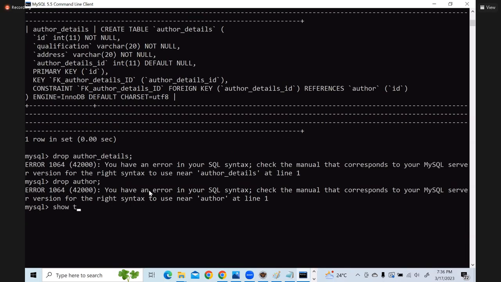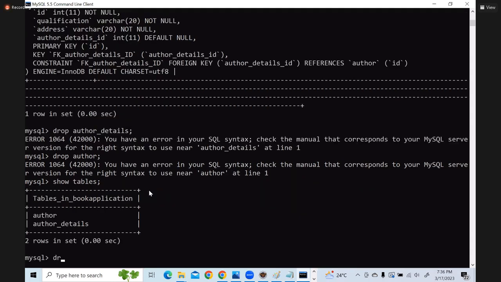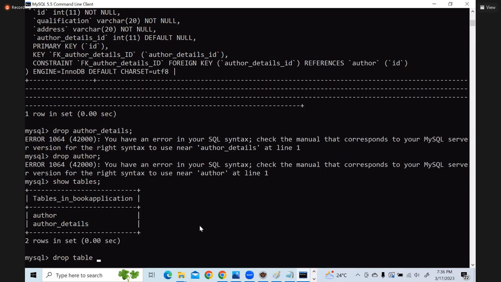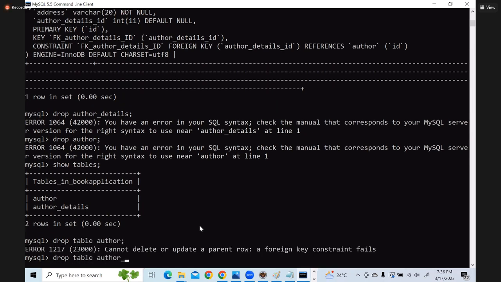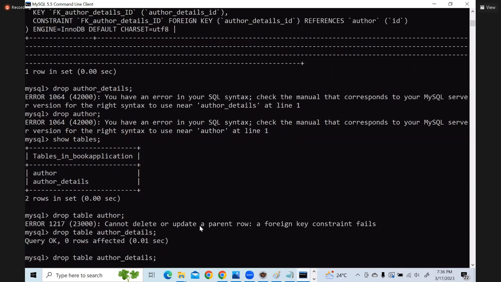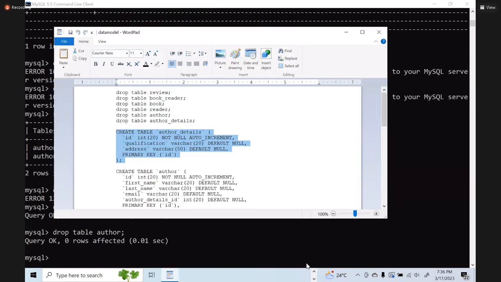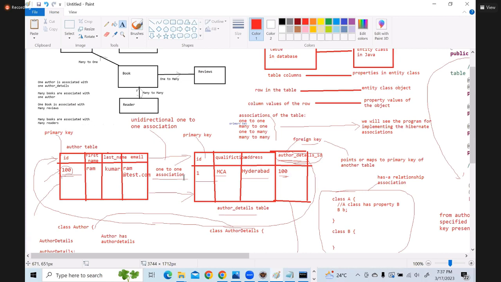Show tables, I'll say. Okay, drop table author. Okay, first I'll read this one. Next, author. Okay, see, actually, I have to tell you one thing. Here it is unidirectional, fine.